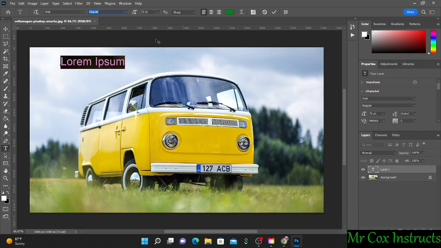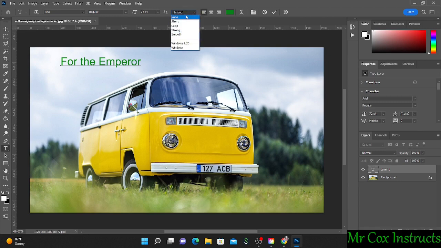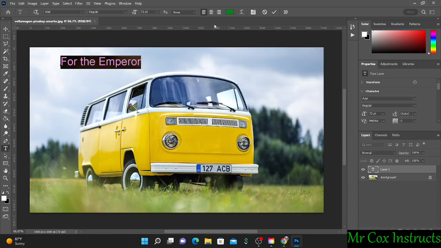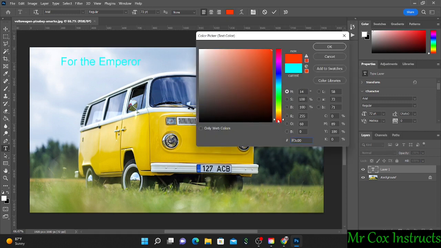Alright, and what I want you to do is just type anything that you would like to type. You'll also notice up top that you have the option to have it be sharp, crisp, strong. It makes very tiny little differences with this. I'll set it to none right now. You can also change it so that it is centrally aligned to where you click, or that it's right aligned. I'm just going to leave it on left aligned for right now. And you can change the color to whatever you would like. Of course, that was already typed in as green. And let's make it stand out a little bit.